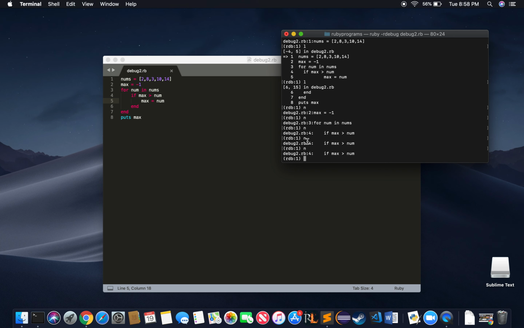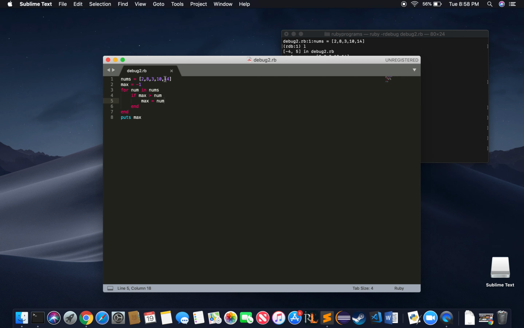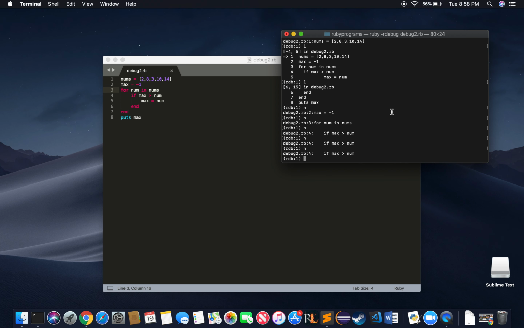In this case, actually, it doesn't go directly to the next line, but it goes through the program flow. So even though I typed n, since we're in a for loop, we're seeing this X amount of times because X is the number of elements inside nums, and we're checking every single element.